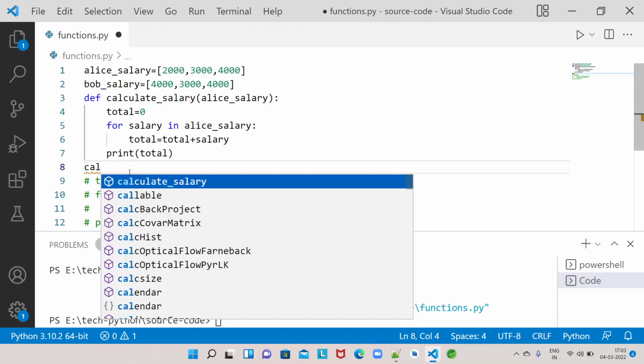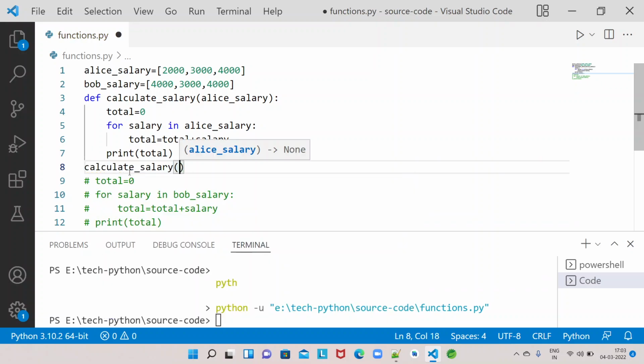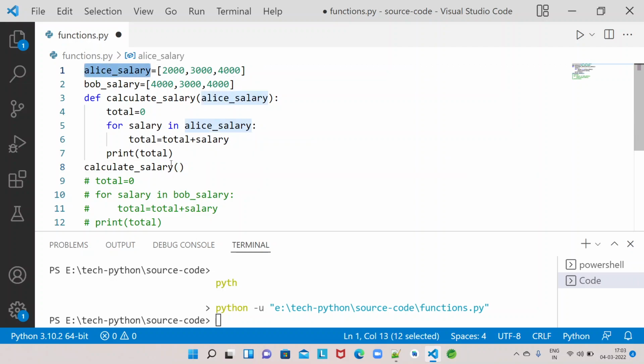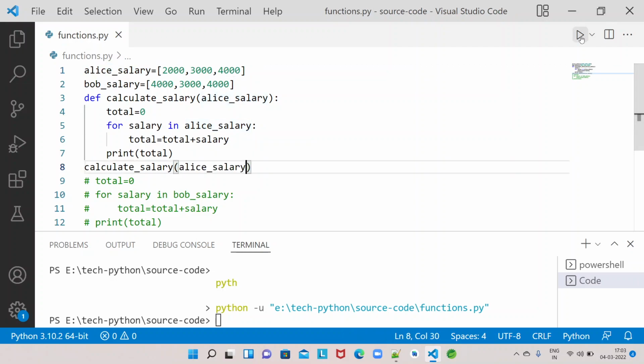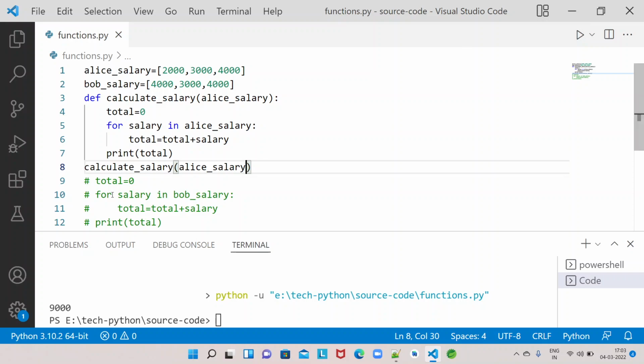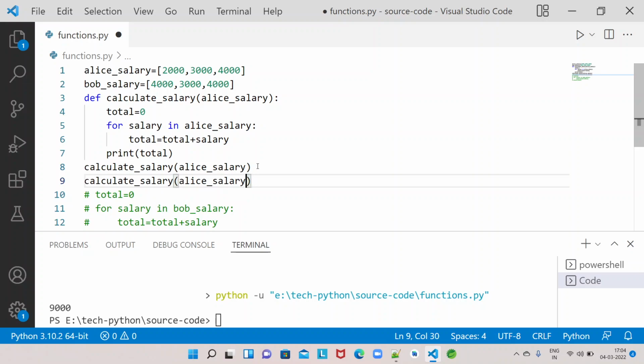We have to use the function name calculate_salary, and to this we have to pass alias_salary. Now see this, it is calculating the total salary of the given list, which is alias_salary_list, and it is printing it. Similarly, if you want to calculate the total salary of Bob, then you just have to call that method with the Bob salary list.